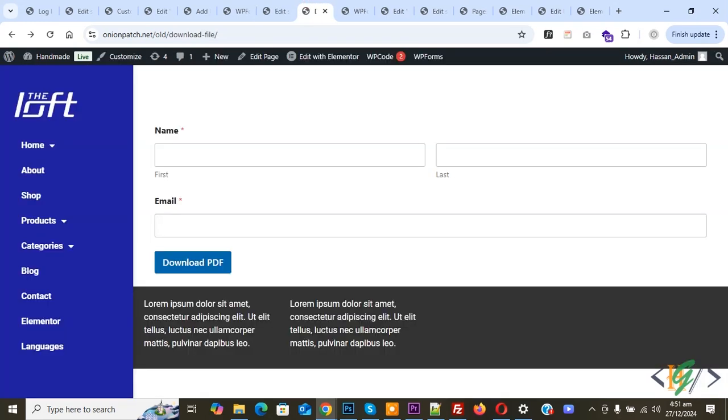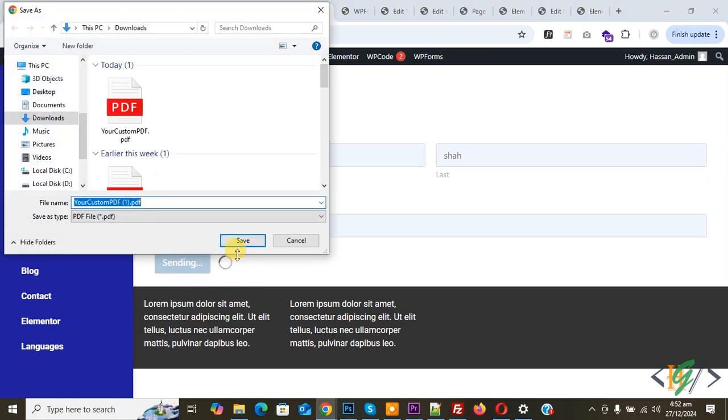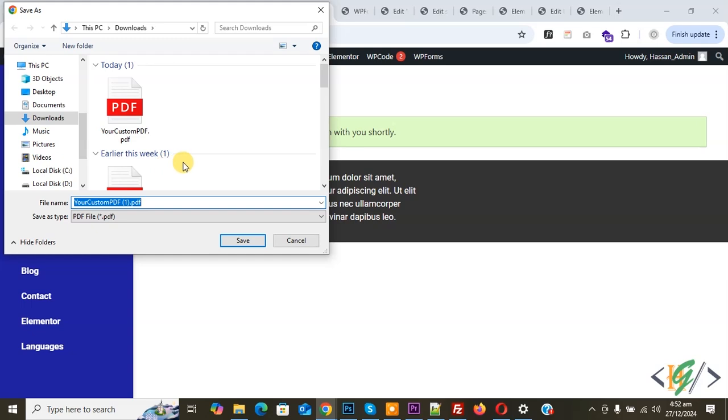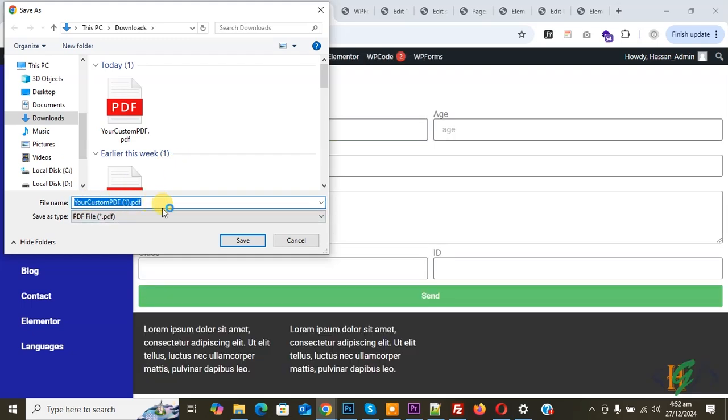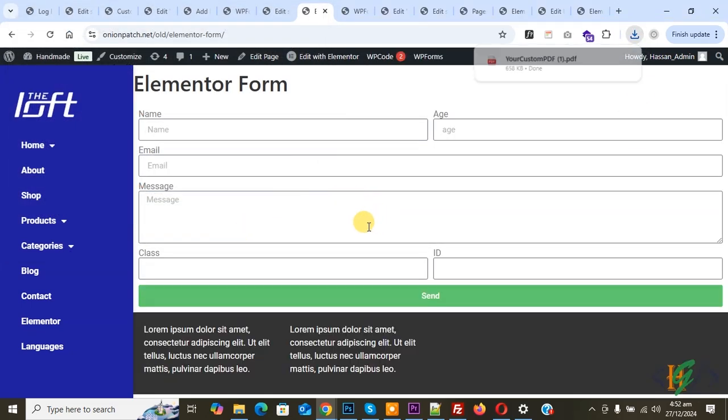Go to the download page. So this is the form page, and refresh the page. After that we are going to fill this form. So we are going to add some information. We added some information and then you see the submit button, so click on it and then you see the PDF download automatically. So this is our file name, so click on save, and then you see after a few seconds it redirects to the custom page after form submission.